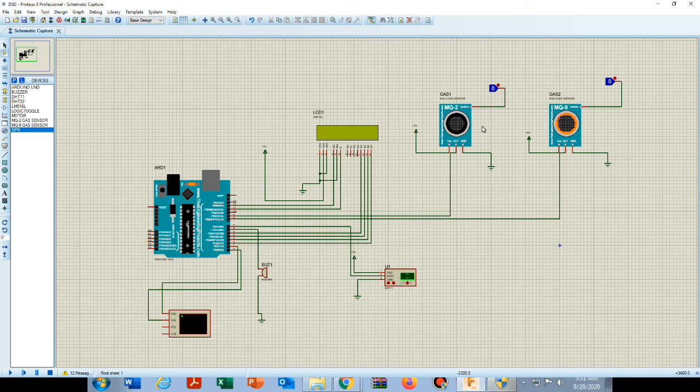First of all, we can see we have MQ2 and MQ9 gas sensors. Also, we have the DHT11 humidity sensor that senses humidity and temperature. For outputs, we have an LCD display, a buzzer, and here we have our virtual terminal. We are going to now simulate this. Before simulating our setup, there are a few things that we have to keep in mind.